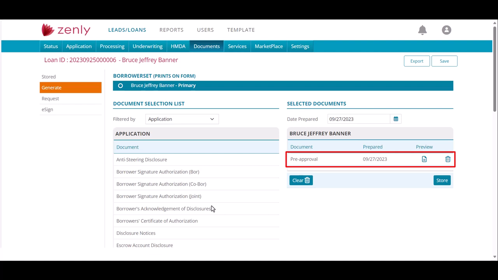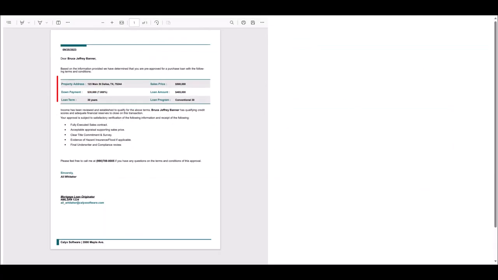And this is where we can preview our pre-approval letter. This will populate data from the file into this letter. And it includes the loan originator's information down at the bottom. The company address will appear at the very bottom in the footer.